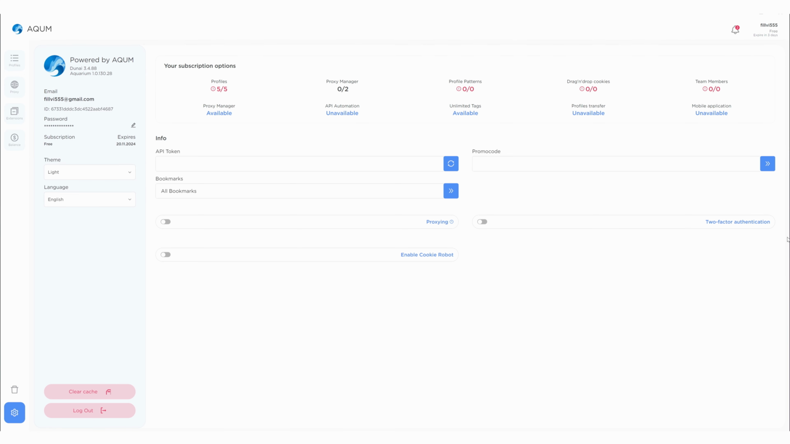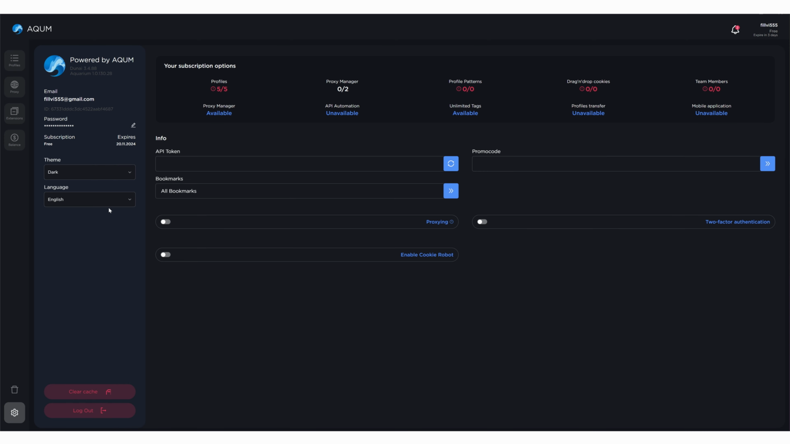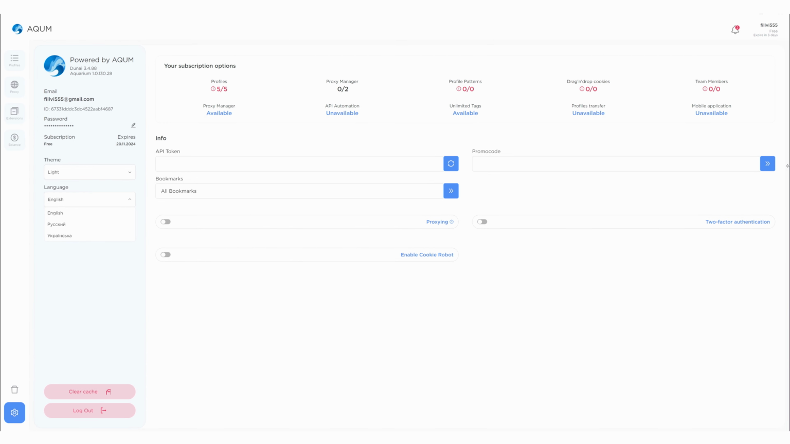You can customize your browsing environment in the Settings tab by selecting from light and dark themes and choosing interface languages such as English, Russian or Ukrainian. Also, you can manage bookmarks, review tariff features, enter promo codes, adjust proxy settings, and generate an API token for mobile app integration here. By the way, you can enhance on-the-go productivity with a mobile application which allows you to monitor profiles and team activities and invite new members directly from your mobile device, ensuring efficiency is maintained wherever you are.